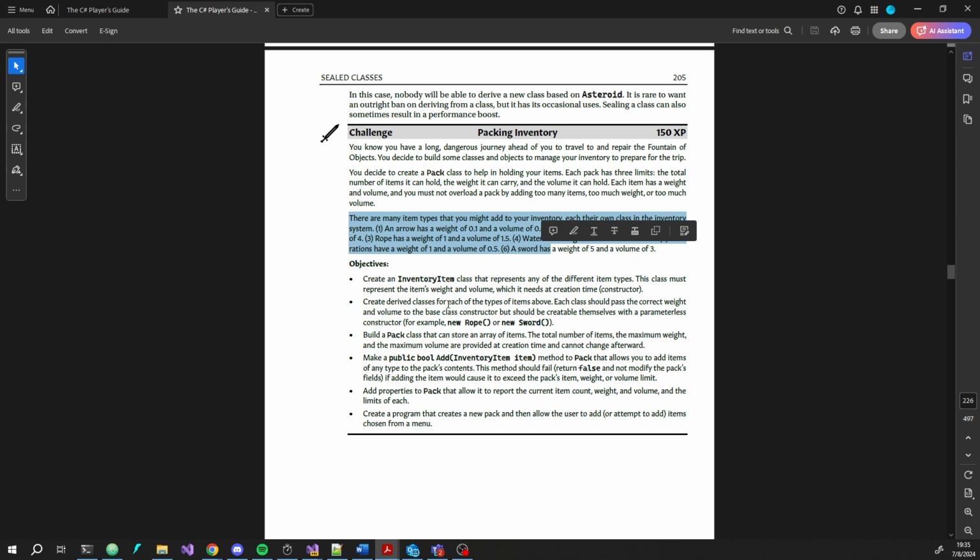And the pack is limited by item count, weight, and volume. So if we run out of space in any of those, then the pack is full and we're done adding stuff. That's what this method here is supposed to do, which is attempt to add an item, and depending on whether it succeeds or fails, we'll return true or false. And then there's a little bit more here that says to allow the user to pick items until the pack is full. That part is more about user input than it is about the inheritance, but we'll do that too.